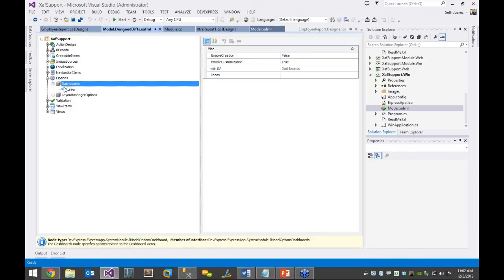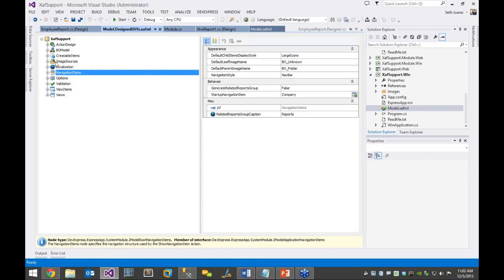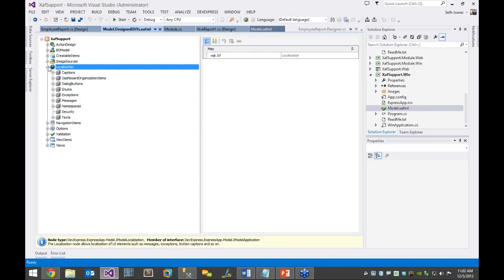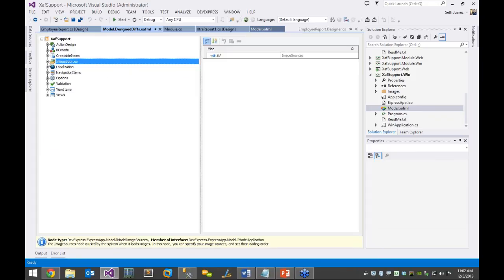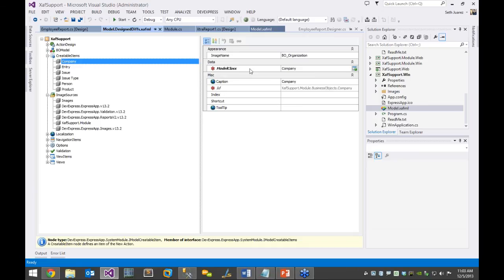So, for example, there's a special dashboard module. For example, you can enable creation, etc. There's layout manager options. How do you want to do this? And so there's tons of other stuff. So this is specific to navigation. This is specific to localization. This is for loading images that are not images that, for example, I use standard images. And so, yeah, and these are creatable items, what class they're based on, tooltips.